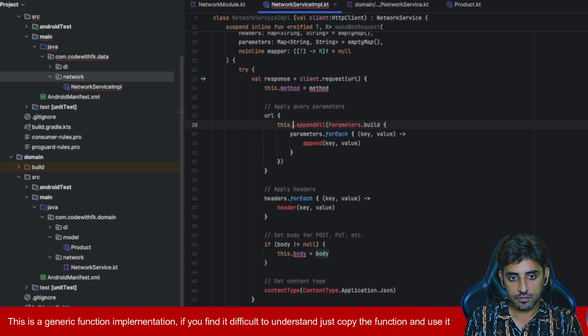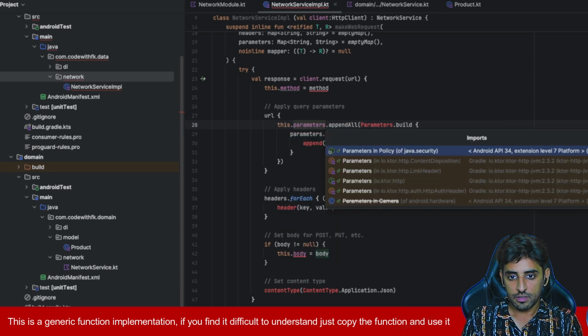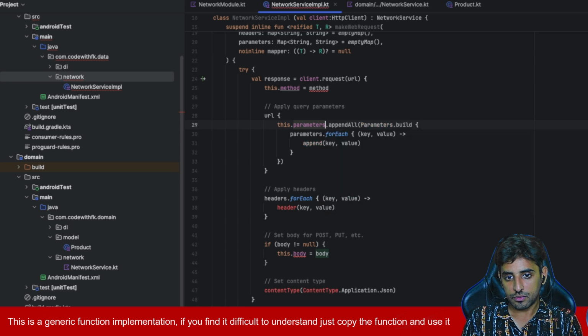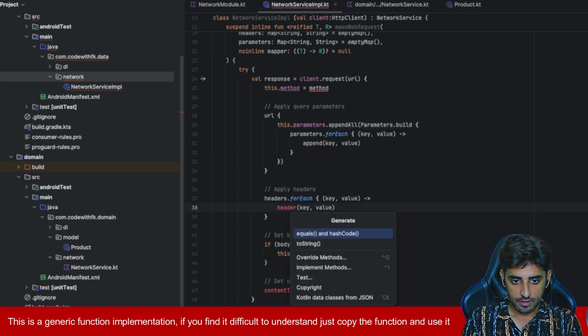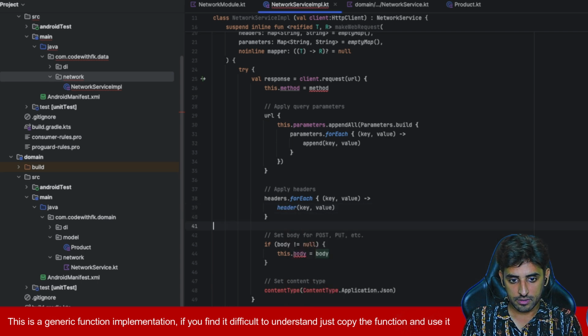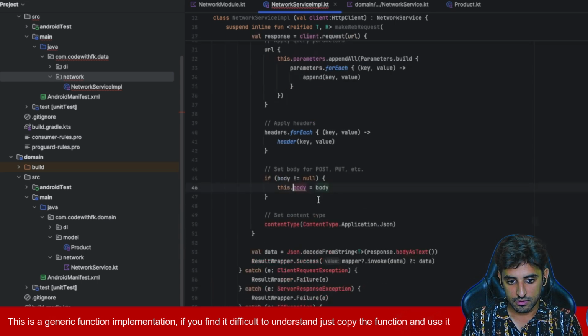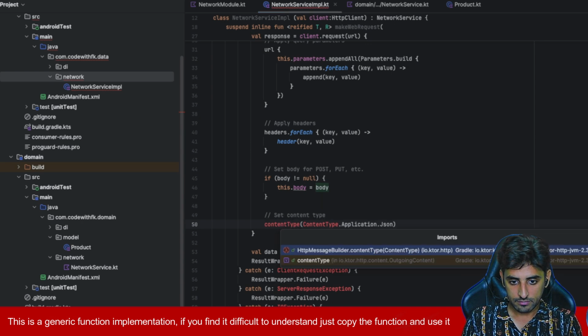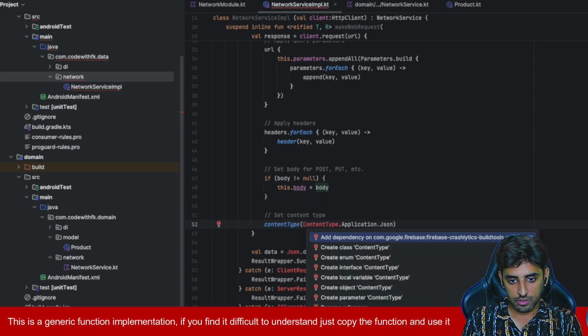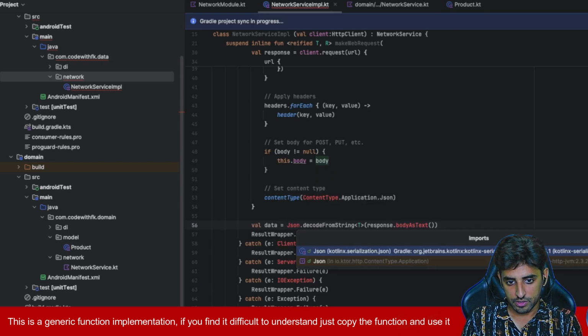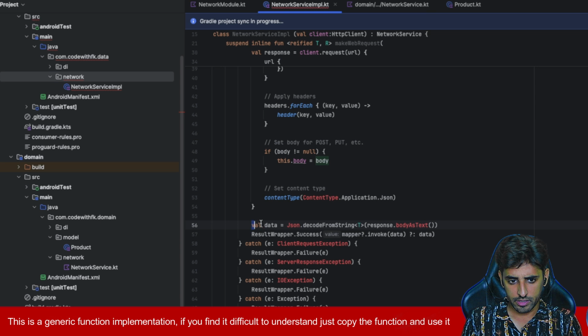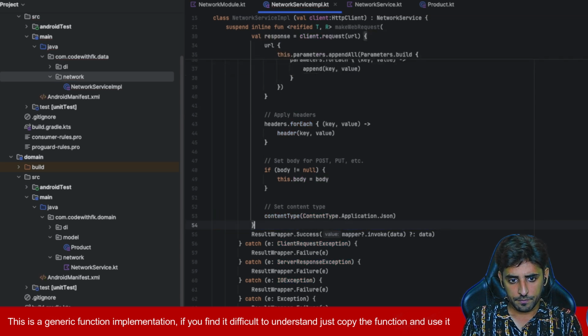Then parameters dot appendAll, and we'll use the parameter for it. And then again we'll use the headers for this. For this we need to define this as an internal API because it can change, as they say. Then we'll implement the content type, and for JSON we'll do the JSON serialization, body as text. Why do we need that? I think we don't need this. Okay, we'll call it body, and for body I'll use it as T.